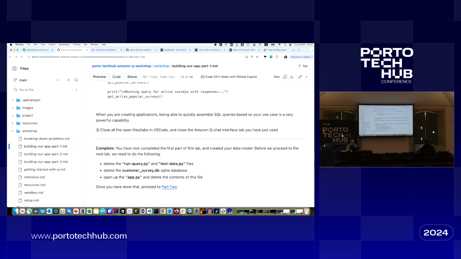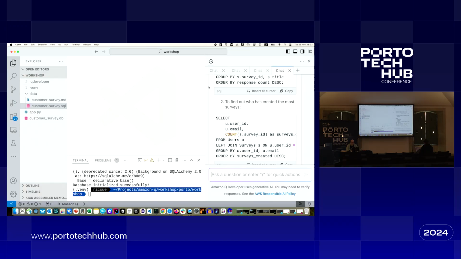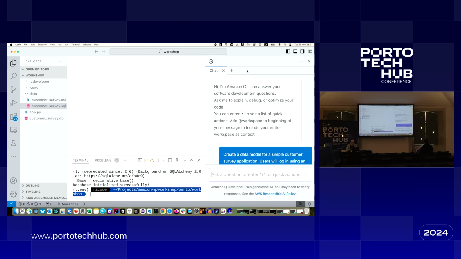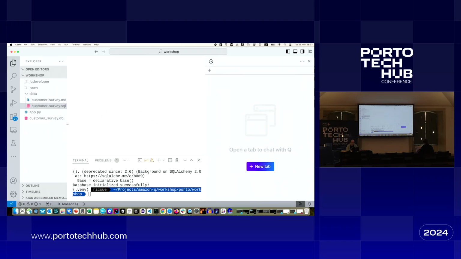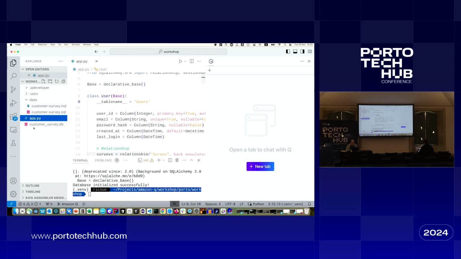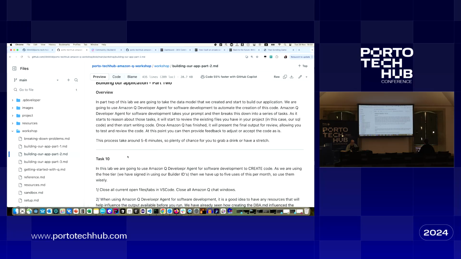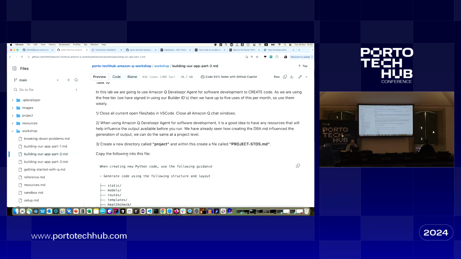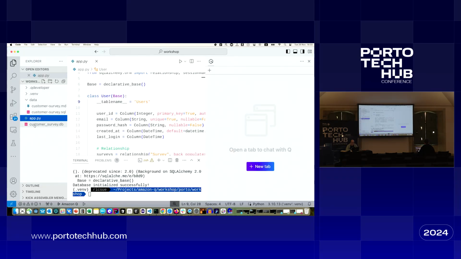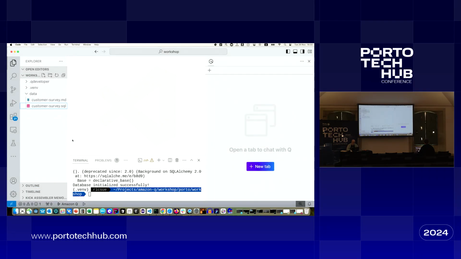Okay, so I think we've done enough on data models, so I want you to all go to the bottom of the page and click on part 2. And before we continue, close all the chat windows. We don't want to carry on any of that conversation. And we're going to delete the app. I think we can delete the app.py. Yeah, we're going to delete the app.py and the customer survey DB. If you were following along, I'm going to delete those. So we only have the data directory and the Q developer.